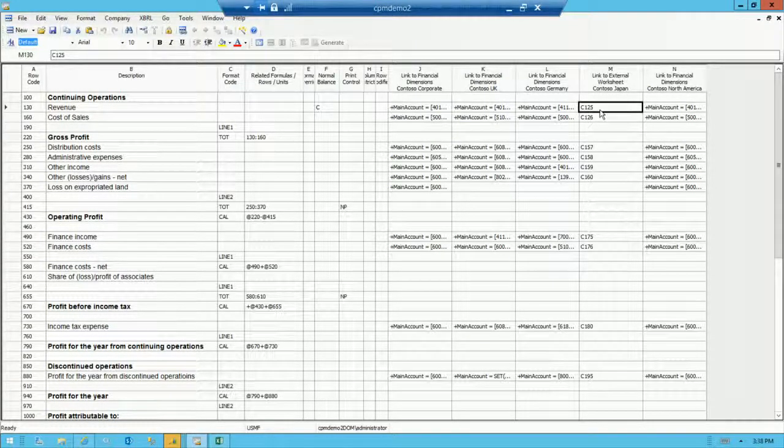When it comes to the Excel piece, you can see here that the Japan company is again pulling from an external worksheet. So I've got Contoso Japan there, and I have just a cell reference that says C125.